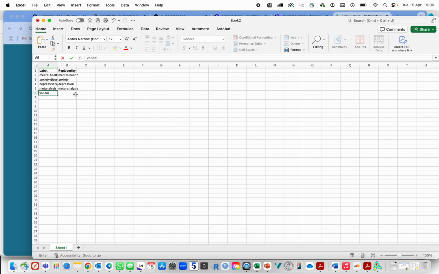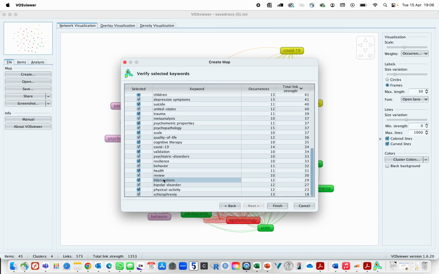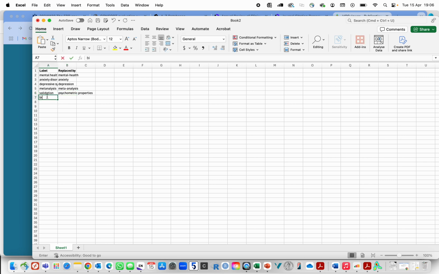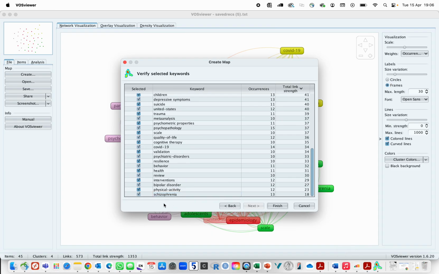Validation, psychometric properties. Okay, what else? So review is here. Bipolar and schizophrenia. So I'm just going to change bipolar disorders into schizophrenia.